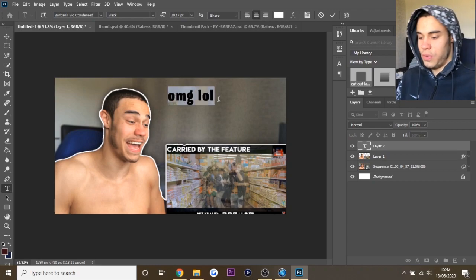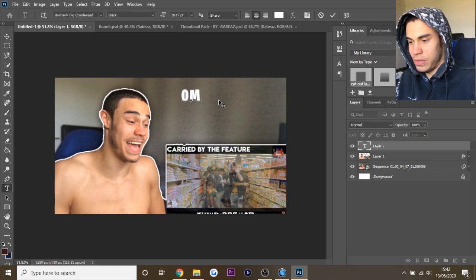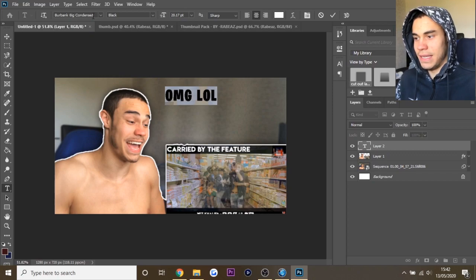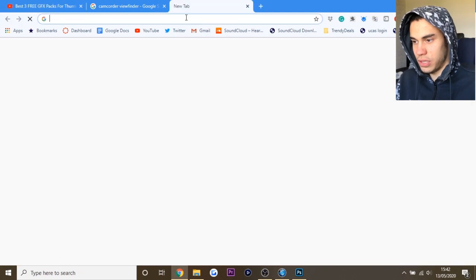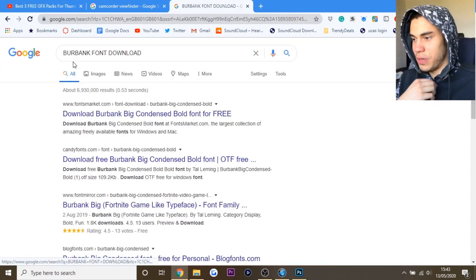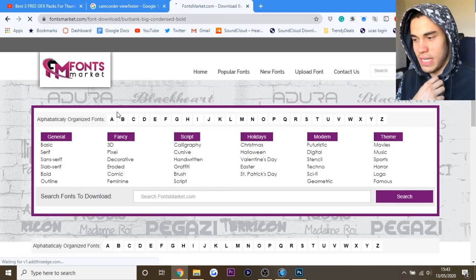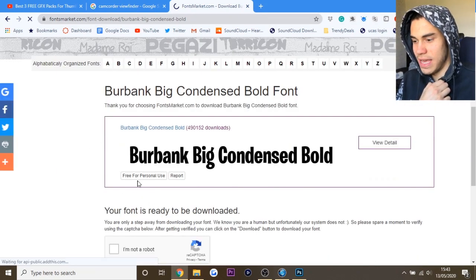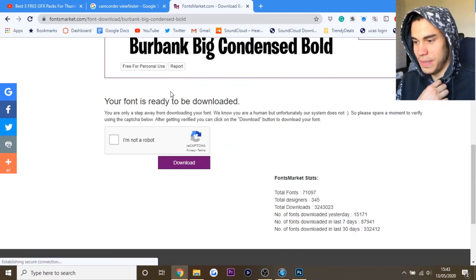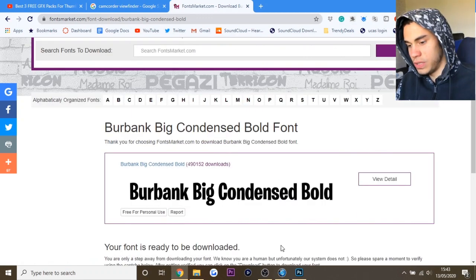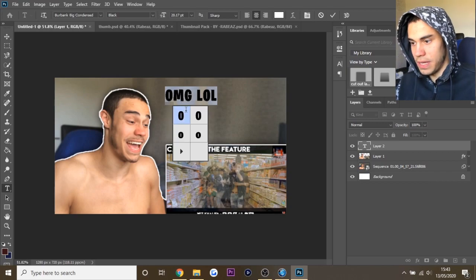What I want to do is make this capitals, and the font you want is called Burbank Big Condensed. You're not actually going to have that, so you need to download it very quickly. Type in Google Burbank font download and click the first one. It's very easy, so I'm not going to give a tutorial on how to do that. You just type in the name of the font and click download, and it's going to say your font is ready to be downloaded. You click download, you click install, and that's it. It's easy.